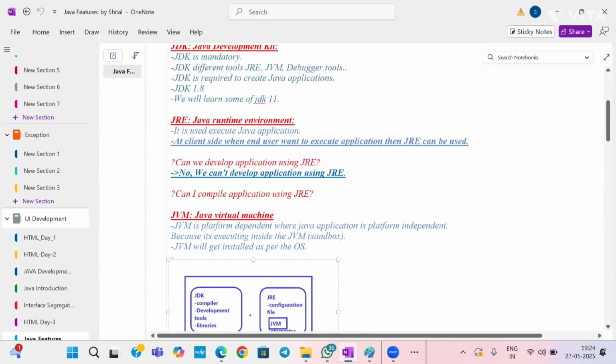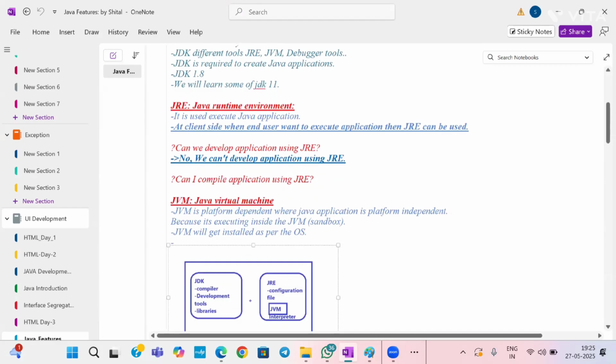Now here, JDK is mandatory. JDK contains different tools, JRE, JVM, and a debugger tool. So JDK is required to create Java applications. JDK 1.8 is used. Right now, JDK 11 is the main one in the market, as well as 17. But we are going with JDK 1.8.